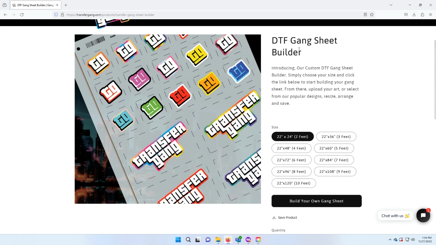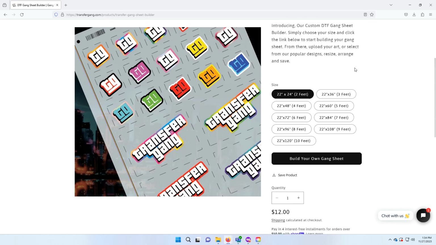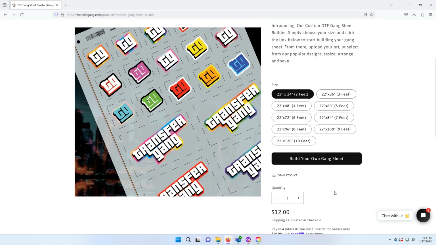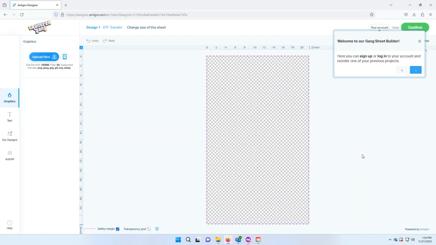This is our DTF Gangsheet Builder select size and quantity page. For the sake of example today we're just going to do one, and we're going to do a 3-foot gang sheet. So we're going to go ahead and click on building your own gang sheet. Should take just a second. And here we have our gang sheet builder.